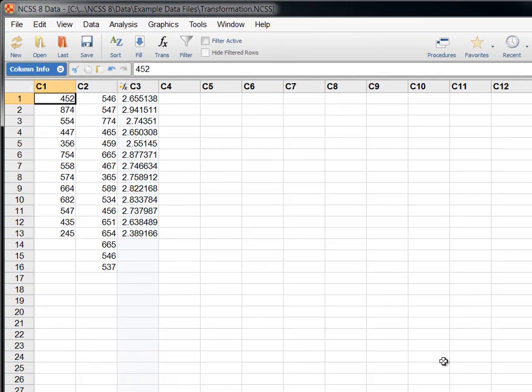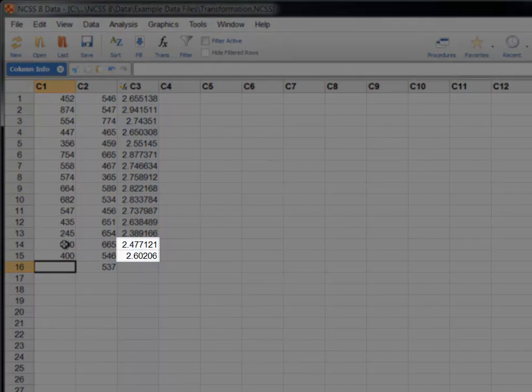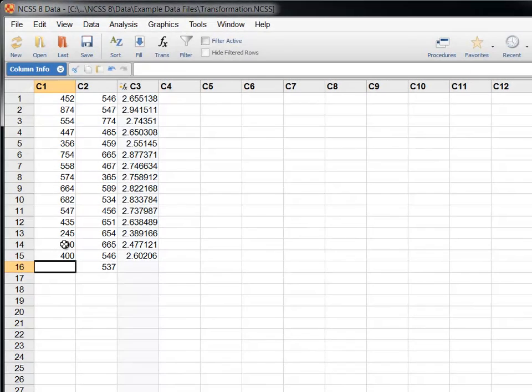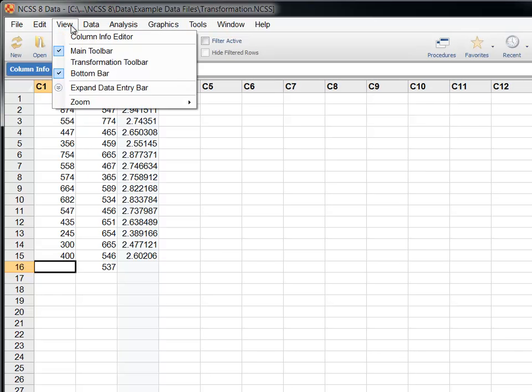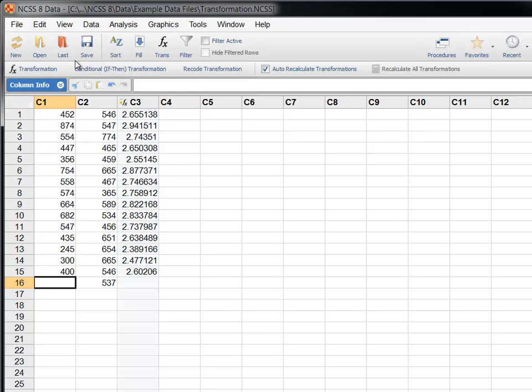By default, transformations are applied automatically. If you edit data values in columns that are involved in transformations, the transformation results are automatically recalculated. To change this setting, select View, then Transformation Toolbar from the menu to display the Transformation Toolbar. Deselect Auto Recalculate Transformation to turn off auto calculation.